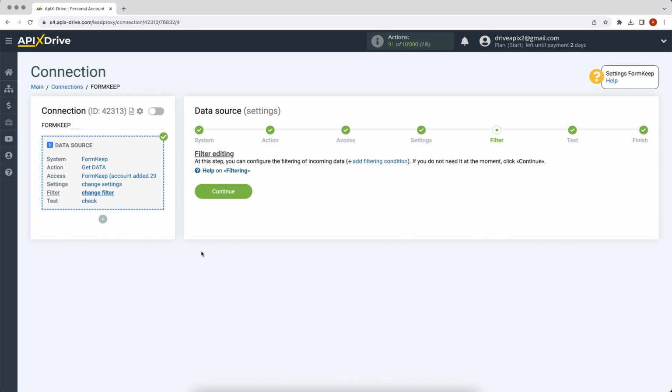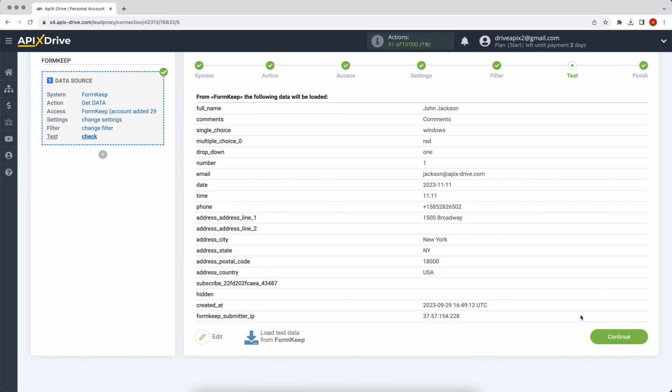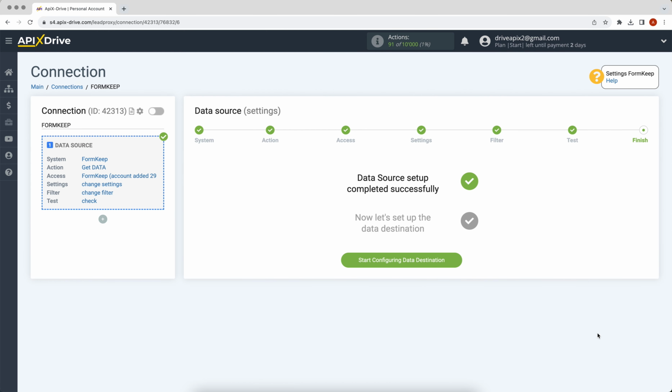At this stage, you can set up a data filter. In this case, there is no need for this, so just click Continue. Next, we see the test data that was just generated. If there is no data at this stage, try following the steps described earlier. If everything suits you, click Continue. This completes the configuration of the FormKeep data source successfully.